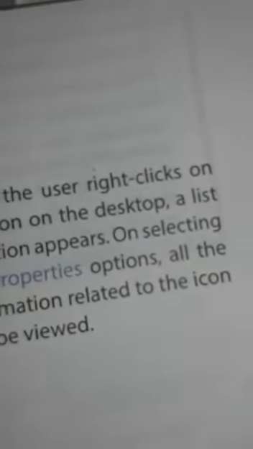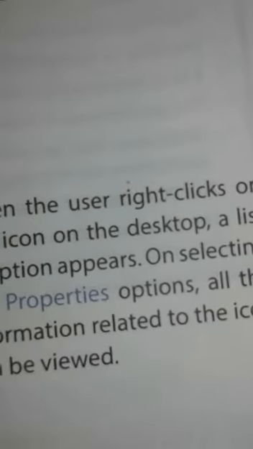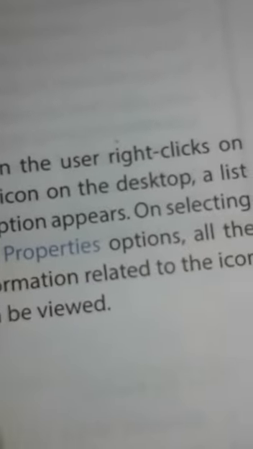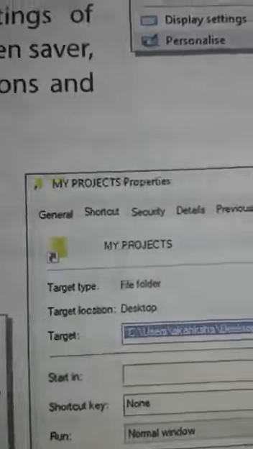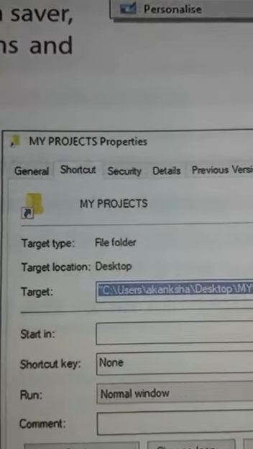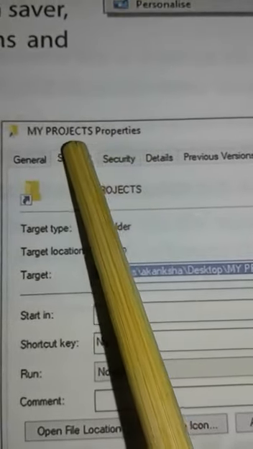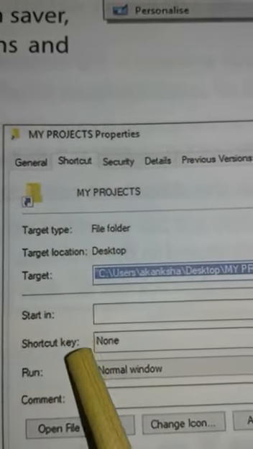When the user right clicks on any icon on the desktop, a list of options will appear. On selecting the Properties option, all the information related to the icon will be viewed. This is given in this box. If you select the Properties option, all this will be viewed.